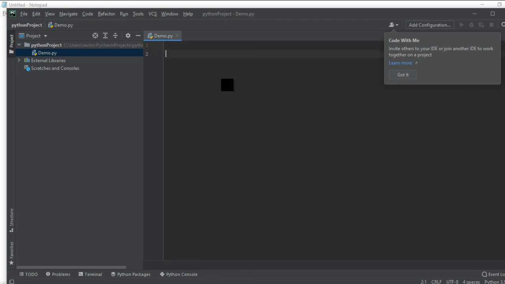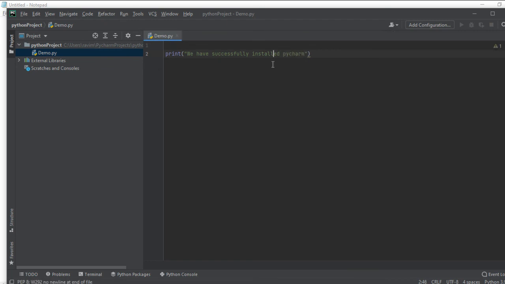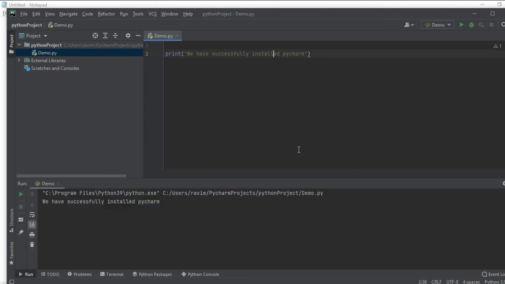For now, let's write a program. Print, we have successfully installed PyCharm. So it has given the message, we have successfully installed the PyCharm.